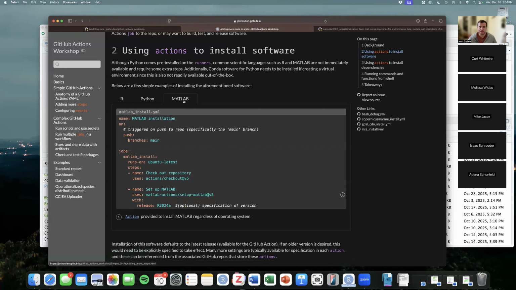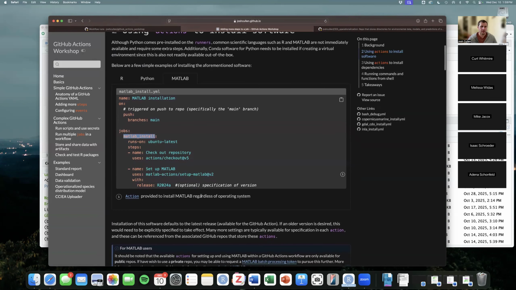And then lastly, for MATLAB, again, most of the stuff at the top is the same. We're just changing the name because we're working with MATLAB. I'm changing the name of the job to MATLAB install instead of conda or R. Again, Ubuntu runner using the actions checkout GitHub action. And now we're setting up and installing MATLAB. So we're using this uses matlab-actions, the username, and then setup-matlab is the action to install it. And again, we can specify under with different options.